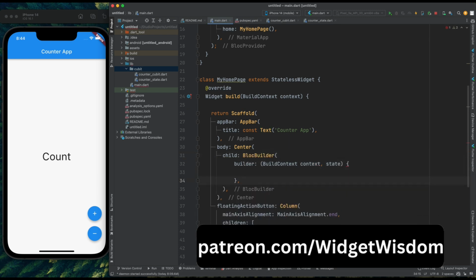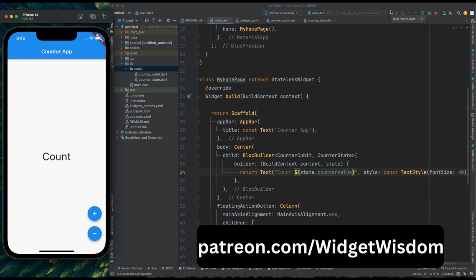For every newly emitted counter state, the text widget will display a new value. You can access this value by calling state.counterValue and converting it to a string since we know that the value is an integer. Finally, it's time to test our app, a moment we've been eagerly anticipating for so long. Let's execute this together. When I press the plus button, the counter cubit will compute the updated counter value, emit a new counter state containing that value, and then the user interface will rebuild with the specific value.